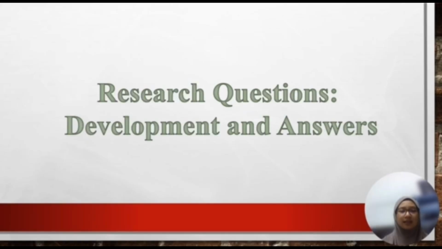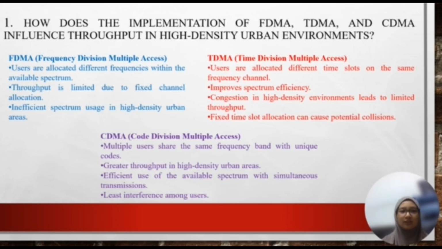networks. I'm Izalia, and I will present about the research questions, which are the development and answers. For the first question, how does the implementation of FDMA, TDMA, and CDMA influence throughput in high-density urban environments?